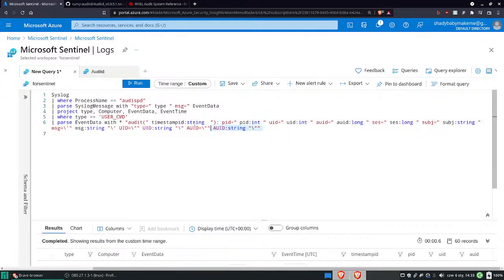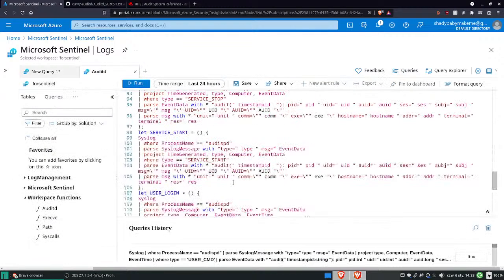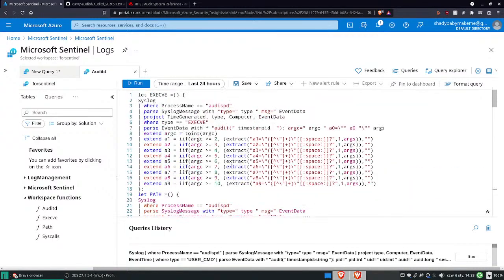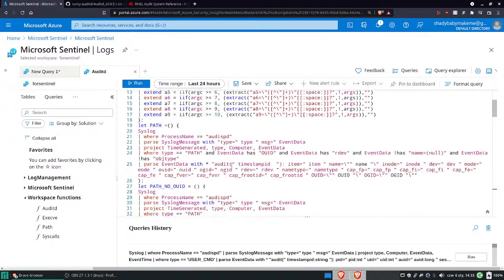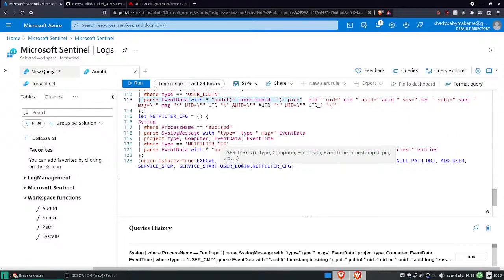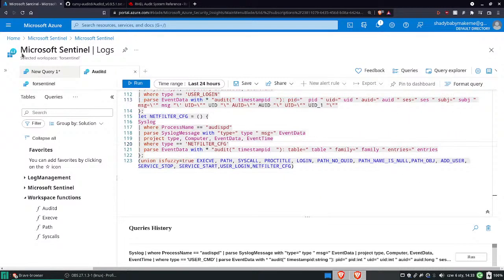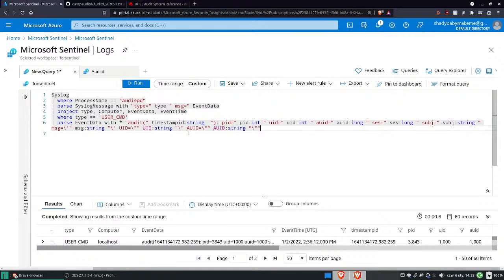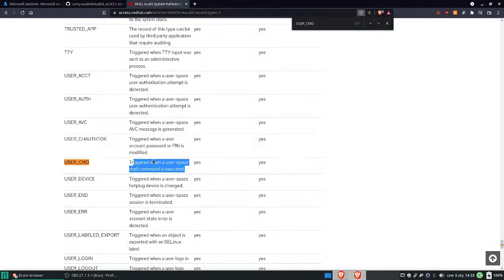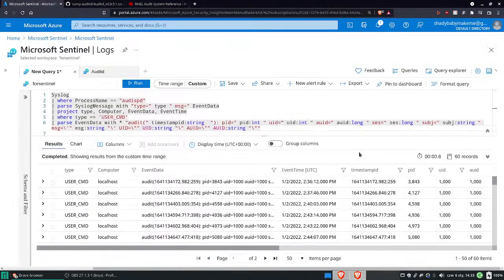So I guess I should specify the type for each previous thingy I did, which is about the future, let's say, corrections. Yeah, so this is like user CMD. User space shell command is executed. I guess it could be useful.